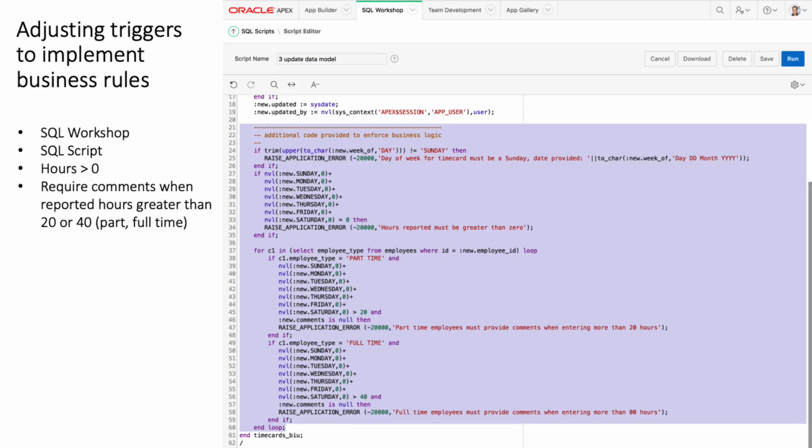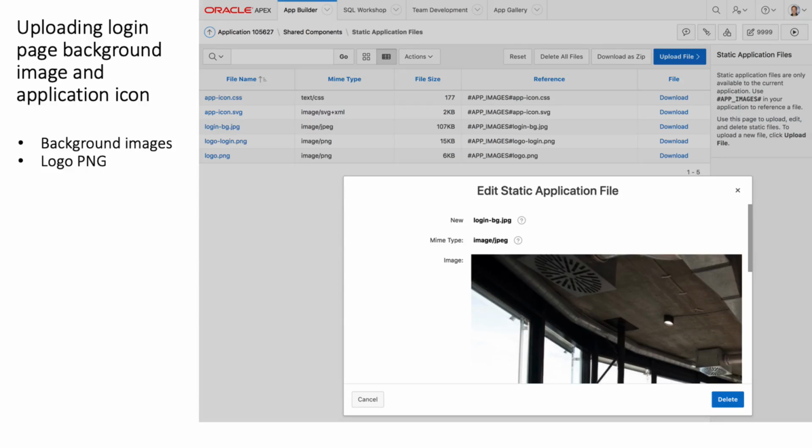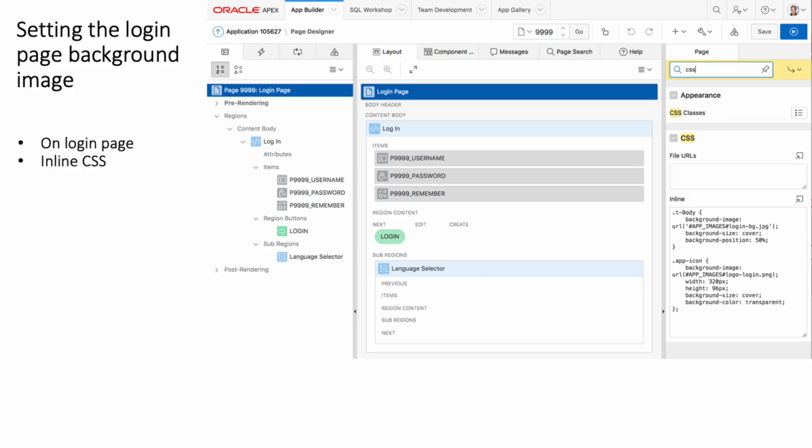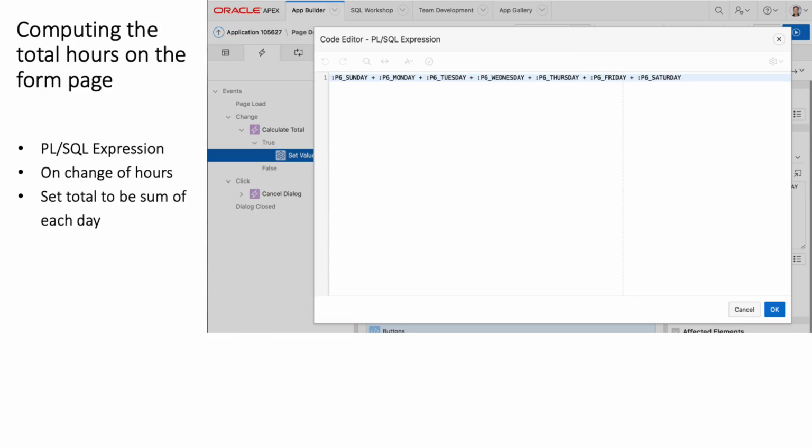We also adjusted the triggers to implement our business rules. Basically, hours must be greater than 0, and comments are required when hours are greater than 20 or 40, depending on whether you're a part-time employee or a full-time employee. We also uploaded a couple of files into the application to serve as logo images and the background image for the login screen. We also updated the login page in the background to provide the login image and set the application logo. Finally, we also updated the total number of hours on the time card edit page by using a PL/SQL expression, which just computed the sum of all the weekdays.